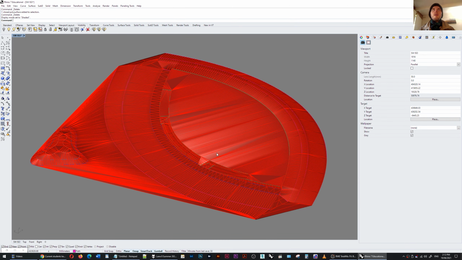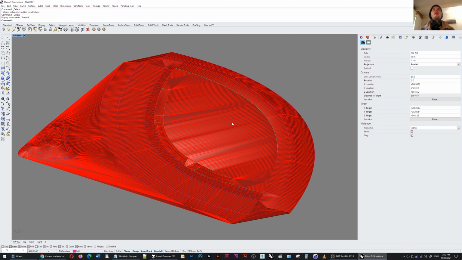Alright, thank you for joining me with this video. This is currently the easiest way that I've found to get an accurate final landscape which can be used for visualization, contouring, or sectioning.